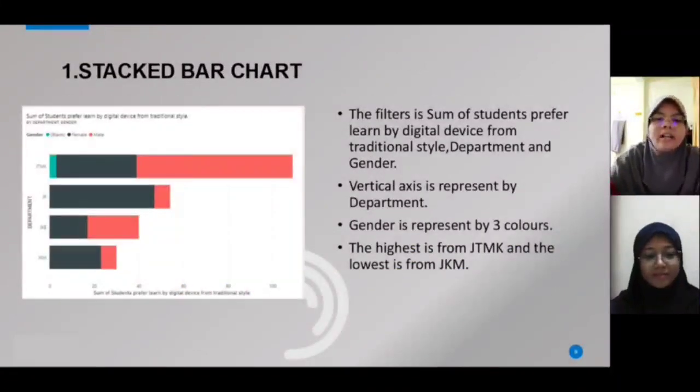Okay, thank you, Ayuni. My name is NURUL, and I'm going to explain about the stack bar chart. The filter is the sum of students who prefer to learn by digital device rather than the traditional style, by department and gender. The vertical axis is represented by the department and gender is represented by three colors. The highest is from JTMK and the lowest is from JKM. So next slide.